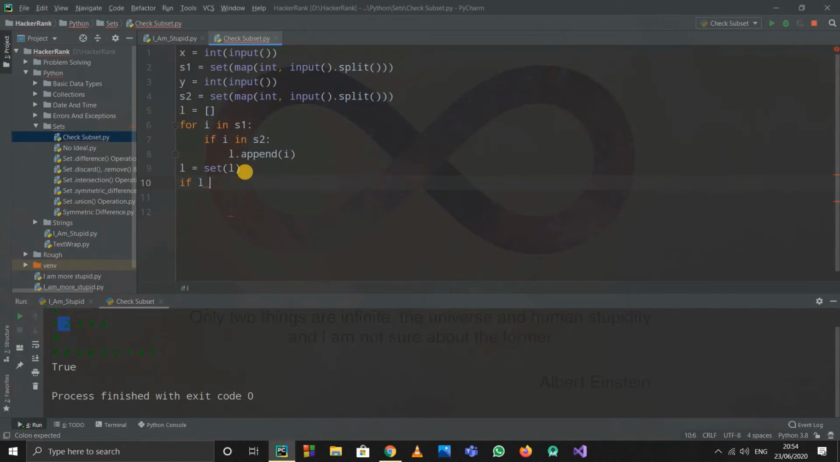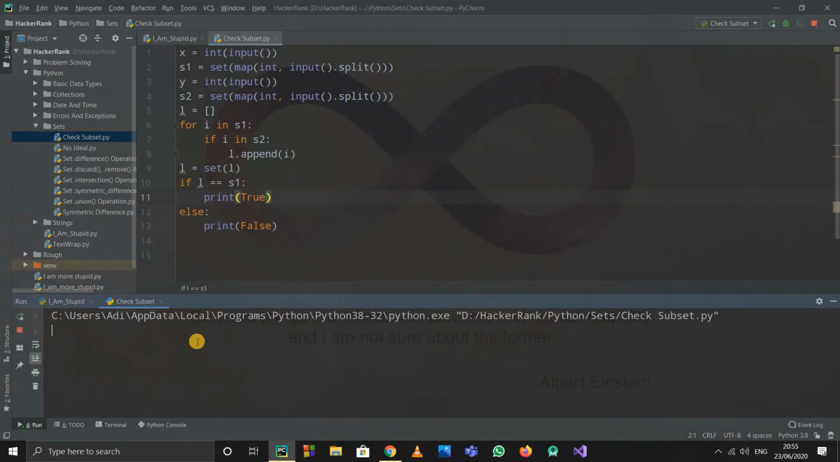And what I'll do is, if L equals S1, then it is a subset, so I'll simply print true. Otherwise, else I'll print false. That's all. And see, if we hadn't converted L into a set, then even if all the elements of L and S1 are equal, it would still give us false because the data types are not equal. S1 is a set and L is a list, and sets and lists cannot be equal. That's why. So now let us check it once for the same test case.